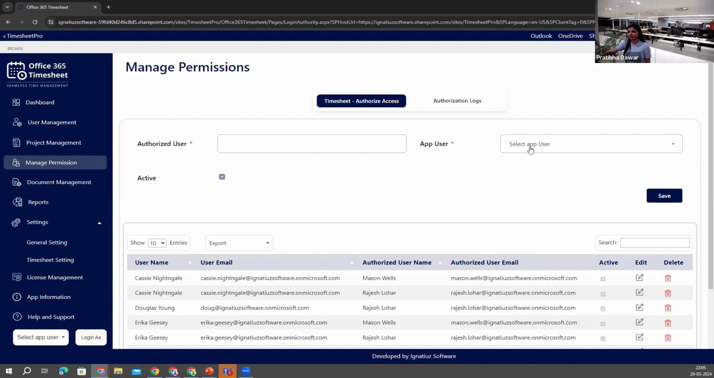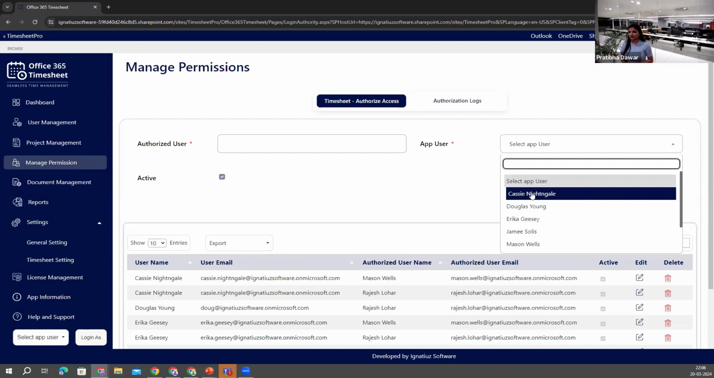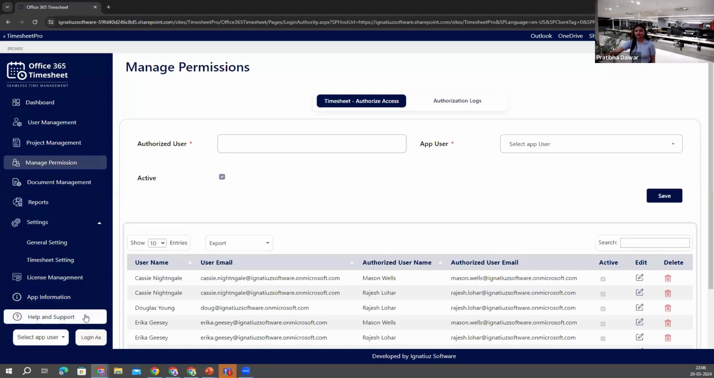And from the app user drop down, we can select the username. For example, Casey is the employee, and Erica is the employee who is going to fill the timesheet on behalf of Casey. So we have to enter the name of Erica in the assigned authorized user, and Casey should be selected as the app user. Once this process has been done, Casey's permission is assigned to Erica. After that, the name of that user will start appearing here, and by selecting the username, I can easily log in as the other user and perform the activities on behalf of any other user.